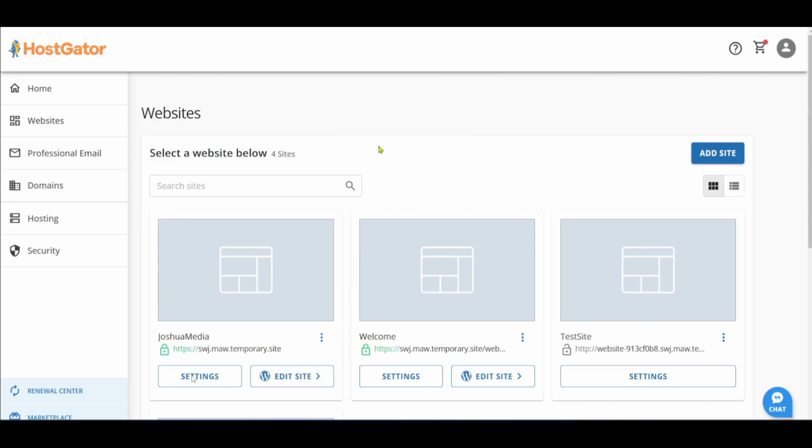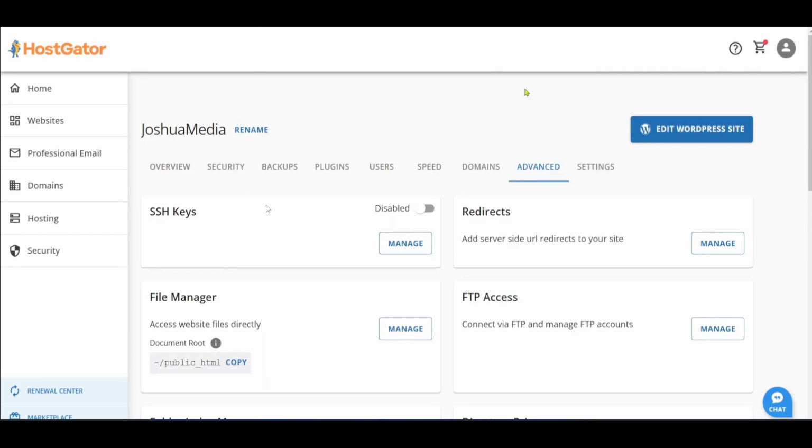Next, click Settings. A panel will open with more detailed options. From here, scroll and look for the Advanced section. This is where Hostgator keeps the deeper configuration tools. Inside Advanced, you'll find an option labeled SSH Keys.